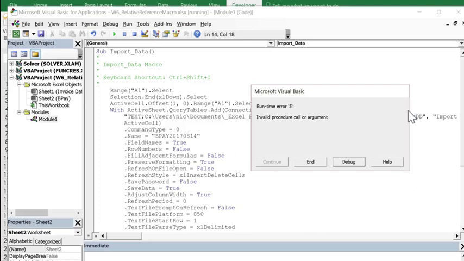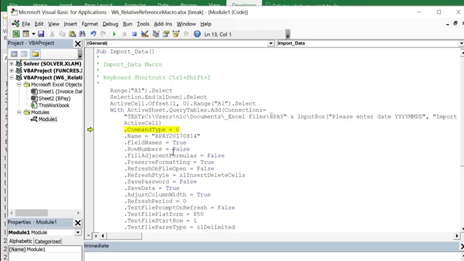Well, when there's a problem in your macro, the VB editor will offer you the option to debug, which means correct the problem. So we're going to click the debug button, and it will immediately go to the line that's causing the error. This may be because of something you've typed in by mistake, or in this particular case, it's actually a bug in Excel itself. There is no command type 0.